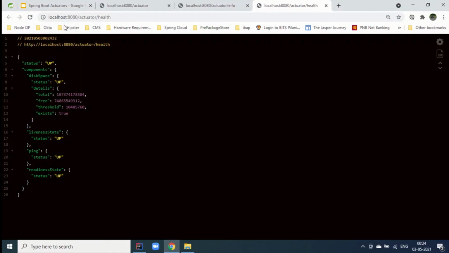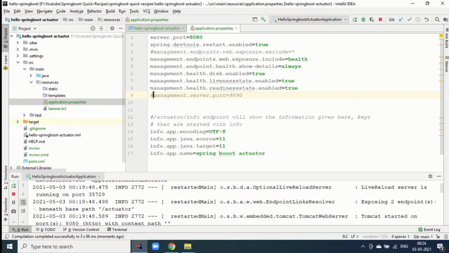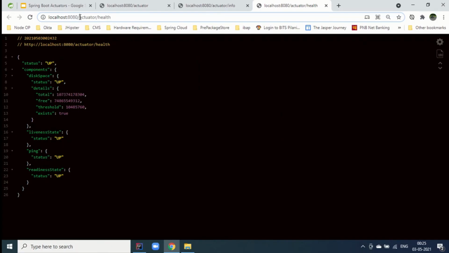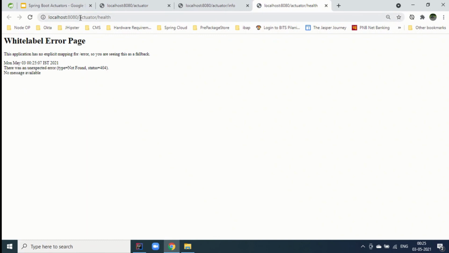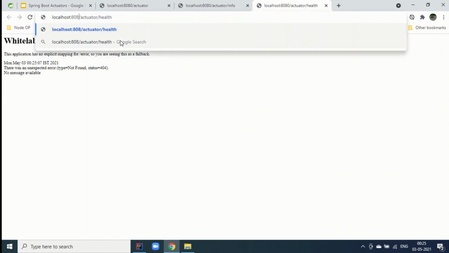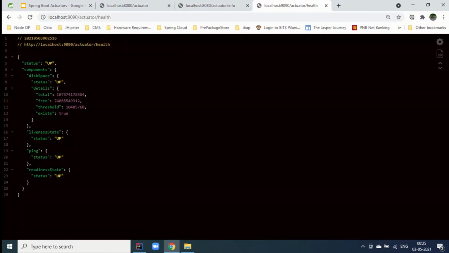Lastly, we have seen that we are accessing the endpoints on our application port. We can enable the management port, and we can just give management.server.port, whatever value you want. Just build the project. Now if I try to access the old port, I get 404, because all the endpoints are now available on the management port. Yeah, so that is working.